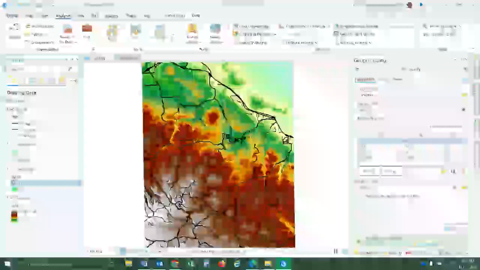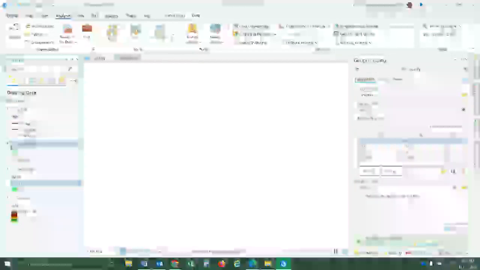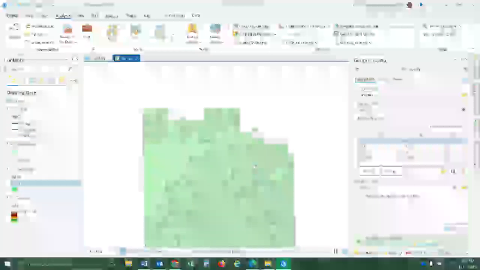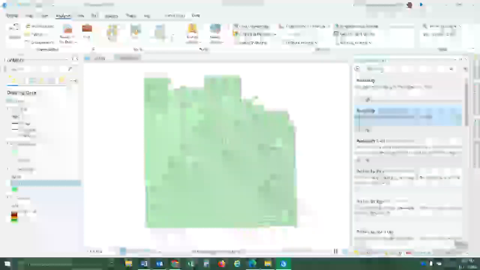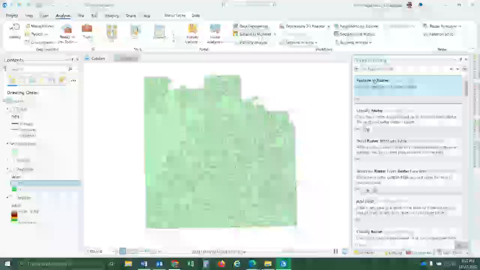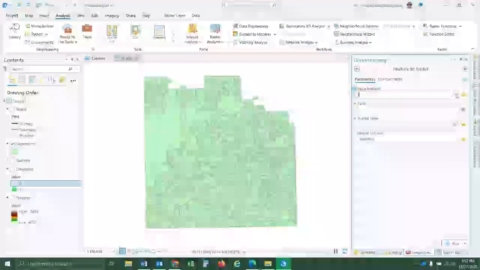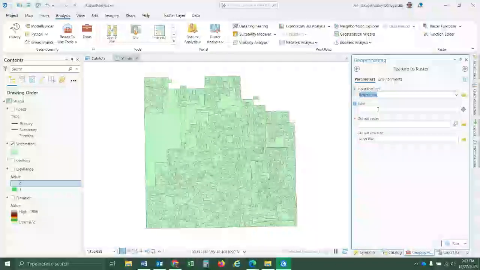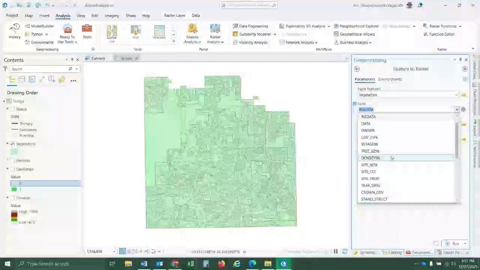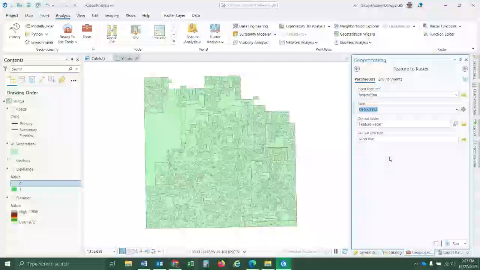Now we're going to turn off everything except for vegetation. There we go. Now we're going to open up the Feature to Raster tool. So right now this is a whole bunch of polygons, but in order to do the analysis we're doing, the Boolean analysis, this needs to be a raster. So this is the tool we're going to use. Input features are vegetation. And then the field that we want is density 96. That is our tree density.